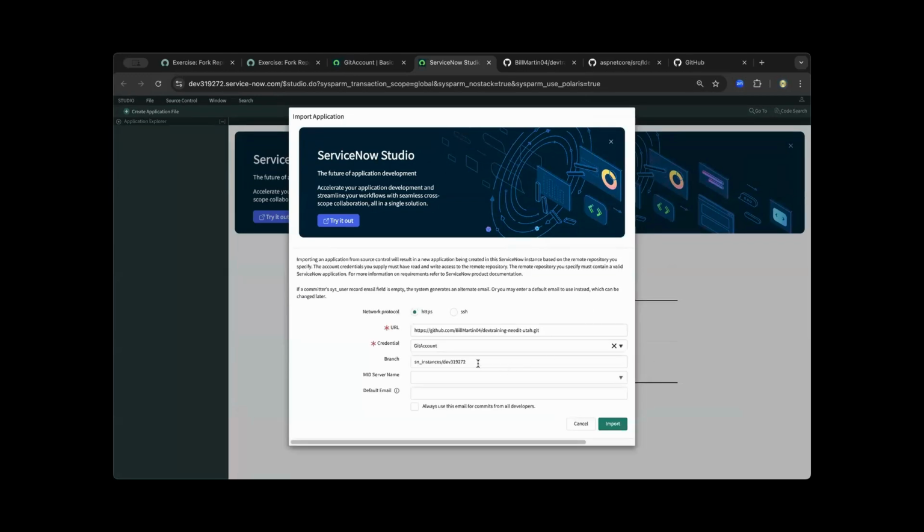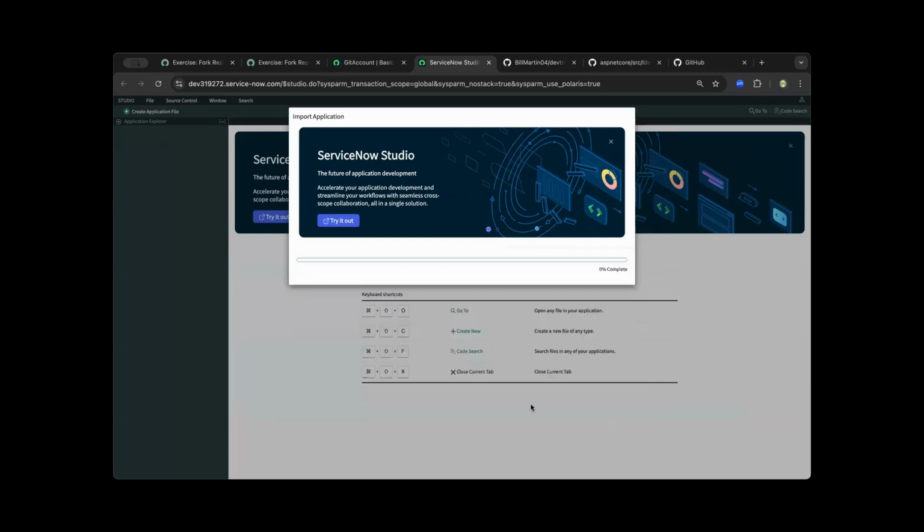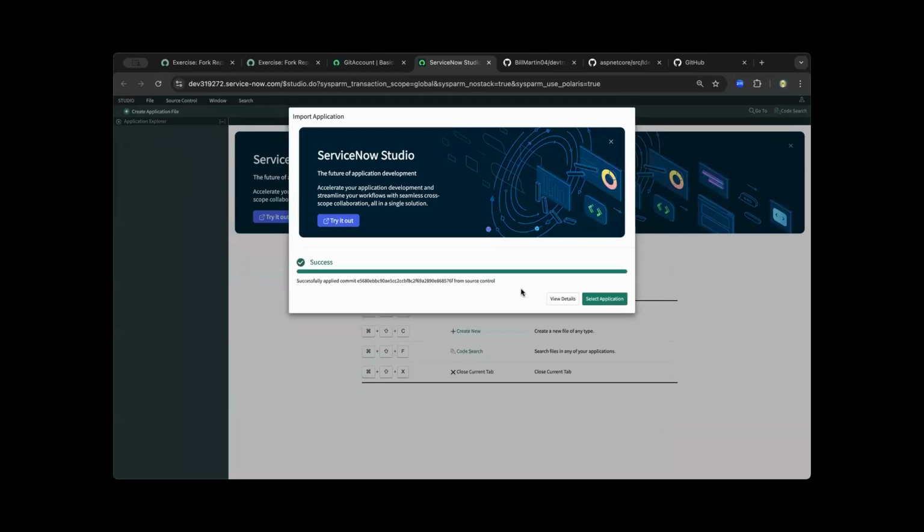So now we have a branch problem. Let us type in master as we did earlier. So let's do import. Now I think it's running successfully and it will now import the application details, the libraries. As you can see here, it's loading. Now we have a successful import from the ServiceNow GitHub repository to your personal developer instance.